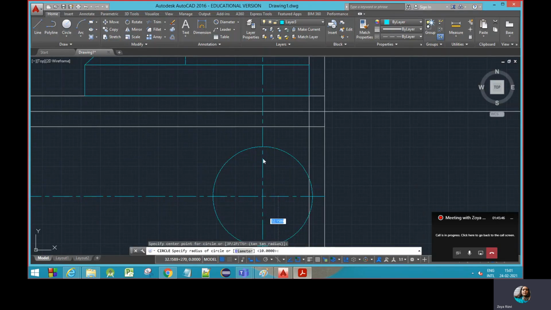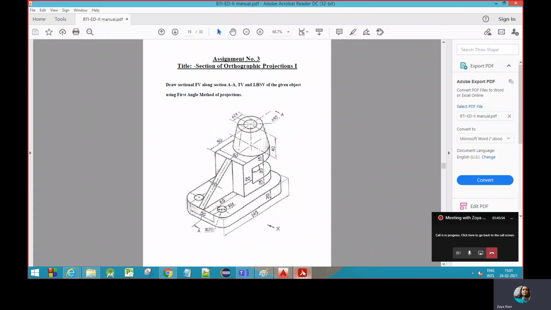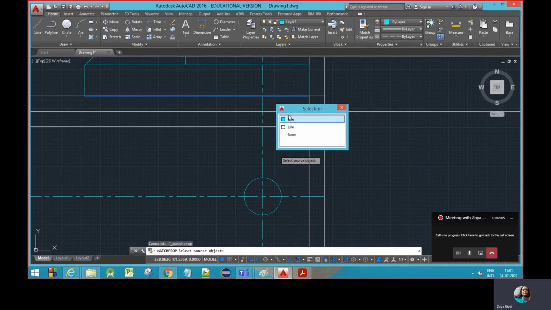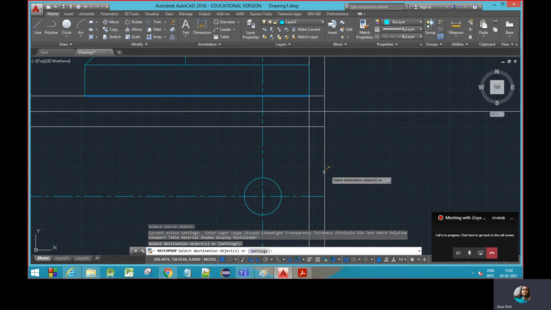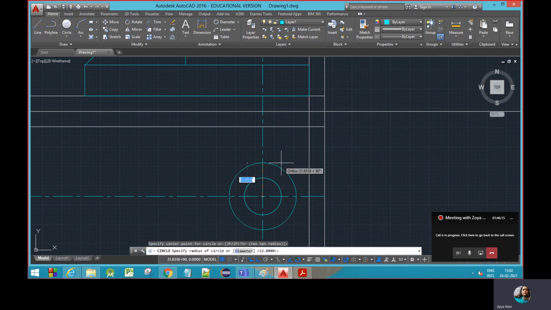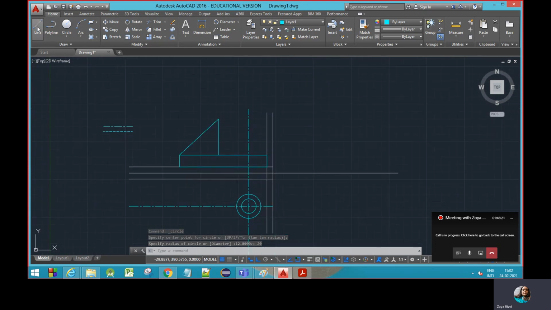Smaller 24. So 24 means 12 is the radius, and do match properties to the solid line. Select the solid layer before drawing anything. Then this outer 120. Once this is done, now you can take the projection of this outer one from here.